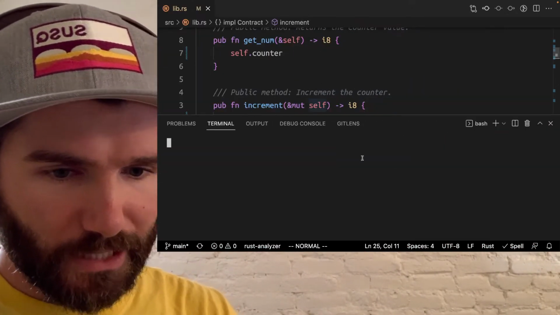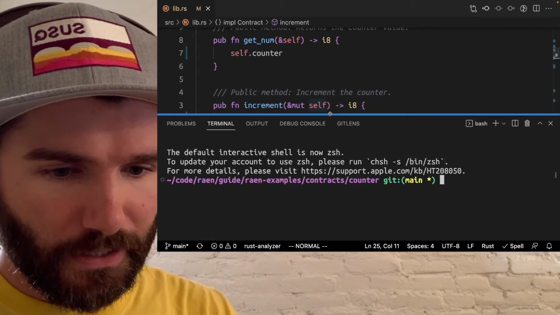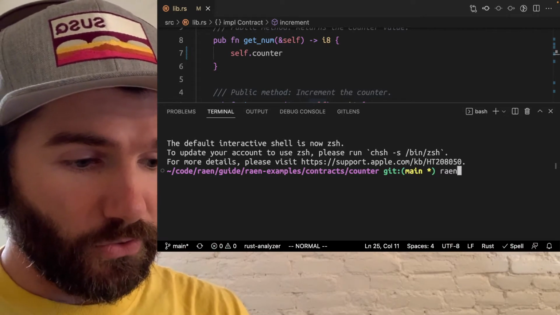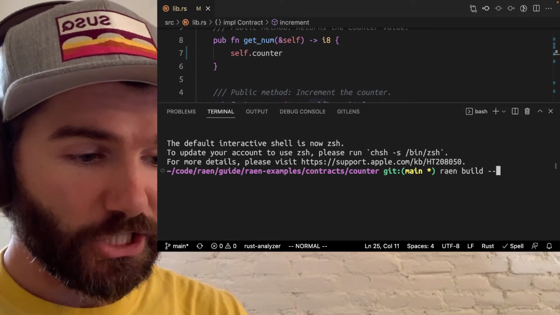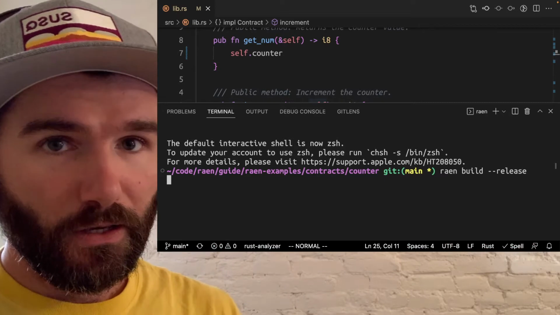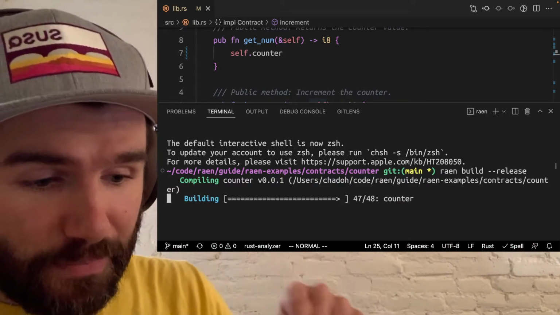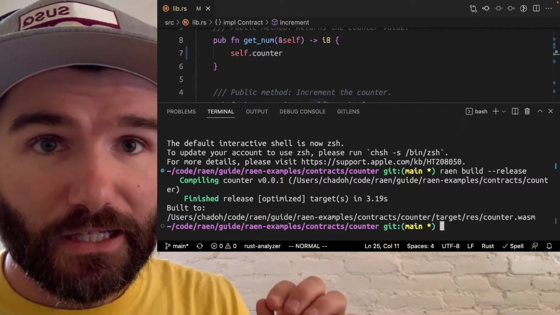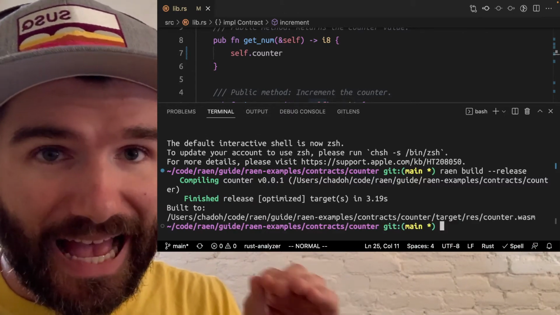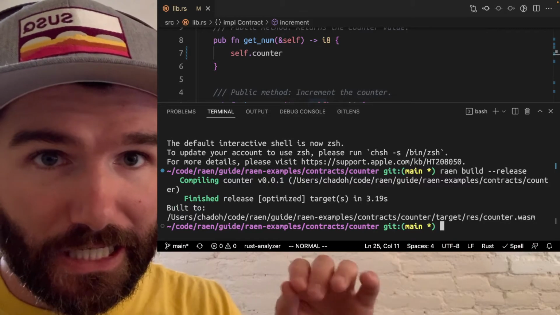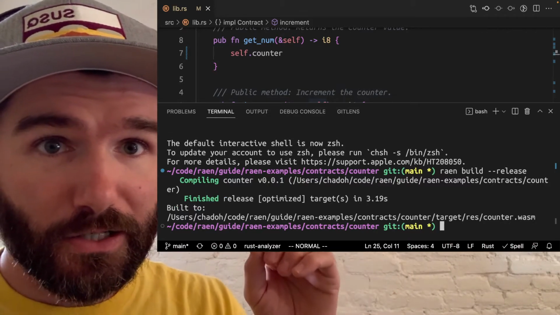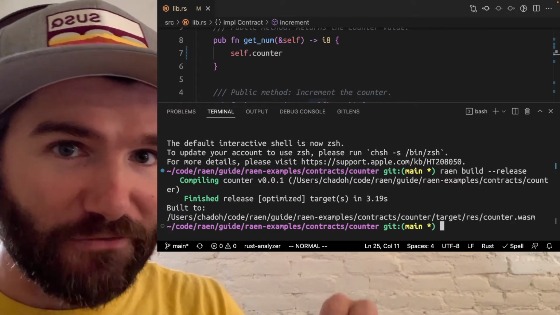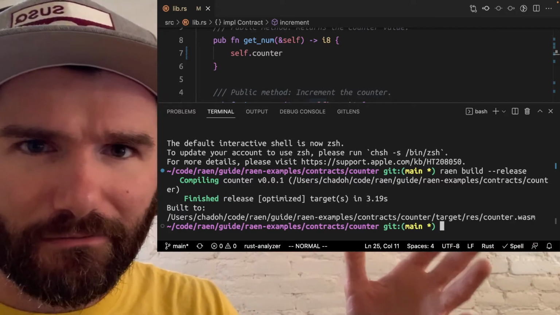I'm going to close the sidebar, open my terminal. You can see I'm in raen examples contracts counter. I want to raen build --release. Raen wraps cargo build, so that you could do cargo build --release. Raen gives you a couple nice things. One, it's adding other flags that you always need in a NEAR context, like target wasm32-unknown-unknown. That means the platform and something are unknown.